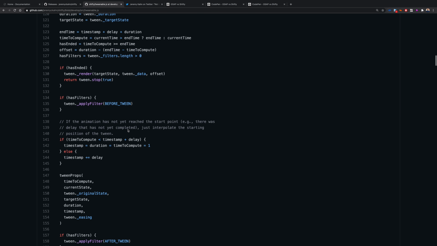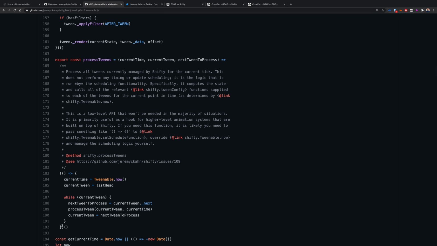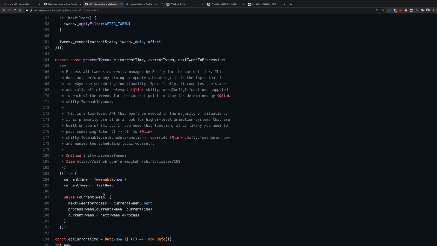I'm just gonna jump around a little bit, but here in process tweens, this is one of the heartbeats of this whole thing. It basically just takes the head of the list and iterates through it. And through that iteration, animations or tweens may be stopped or started or whatever, but it's a linked list, so it just modifies in place and it's fine. So that's pretty cool. It is elegant and very, very fast.